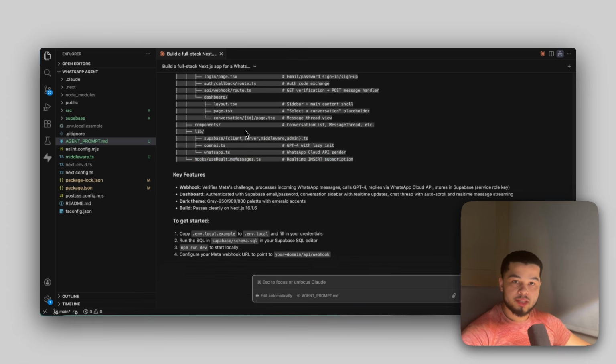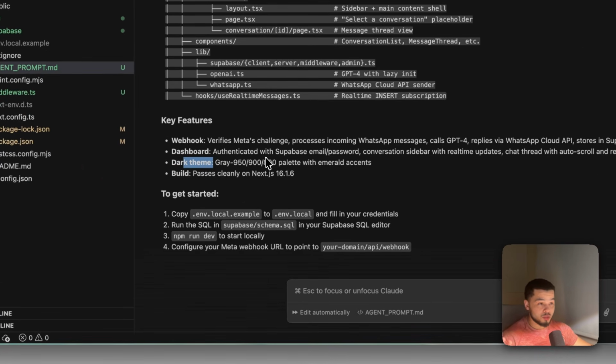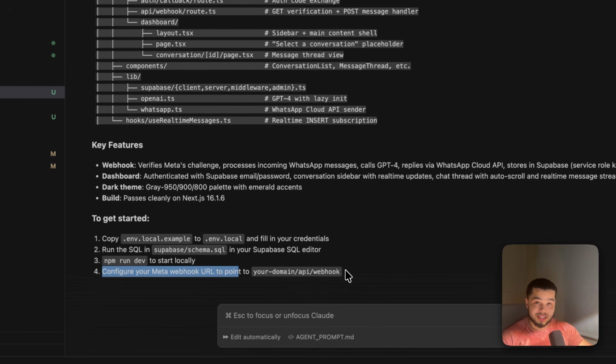All right, so this build has just finished. Now it says key features obviously is the webhook, the dashboard, and we have dark theme which it added, not sure why, it just did it on its own, and then we have the build passes with clean Next.js. So it's done all of the testing, it's built that for us basically off one prompt. Now it says to get started we need to go to the env.local and fill in our credentials, run this SQL in Supabase and then run npm run dev. We need to configure our Meta webhook URL and do all of that. So I'm going to show you exactly how we do these 4 steps.